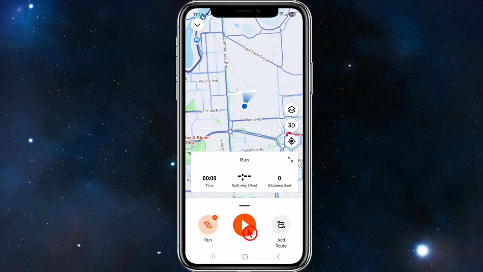Then from there, simply go ahead and finish and save. So tap stop, finish, then save activity, and then add a title. For example, if it's a morning run, put morning run, notes, and even upload photos before saving.